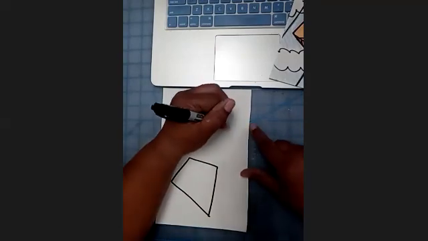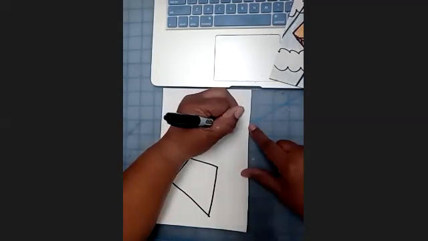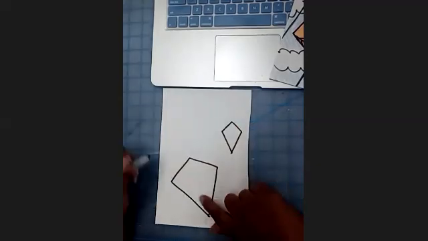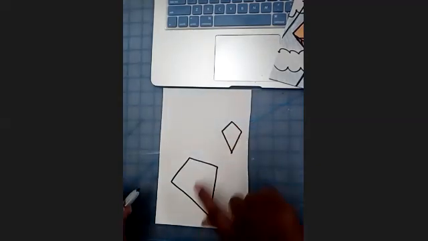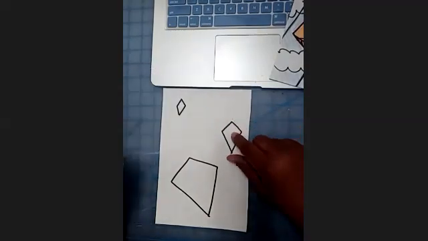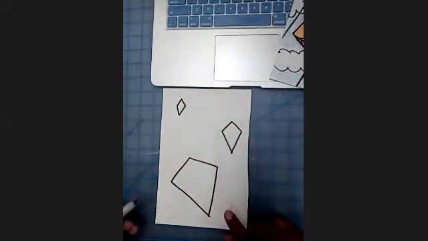So I'm going to do that again. I'll just pick a random spot. But this one is way smaller so that it can look like it's further away. And then I'll do one more, and that one's going to be even smaller than that one, so they can look like they're far away.